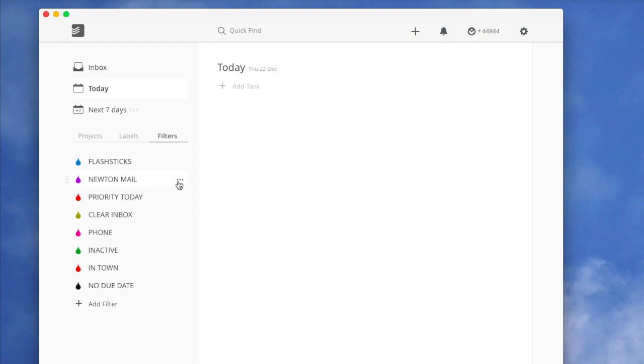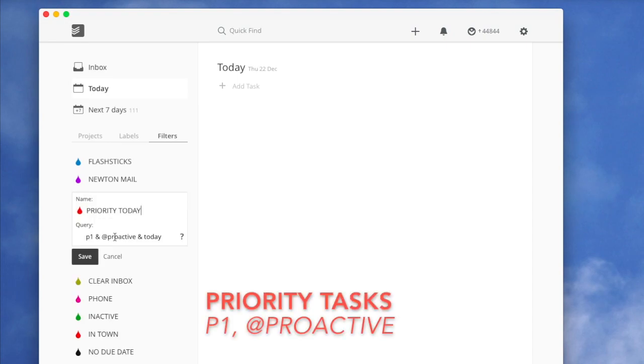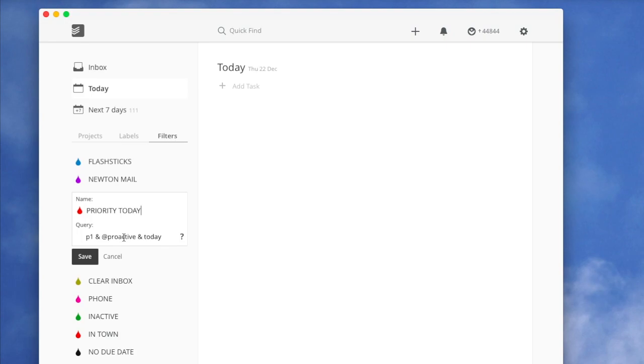And going down to priorities, this is quite an interesting one. I have any tasks that are P1, that are proactive, so high energy to complete, and have a today title. This basically clears out my calendar and just picks out the most priority tasks for me to get on with. It really does find all of the good tasks I need to do straight away.